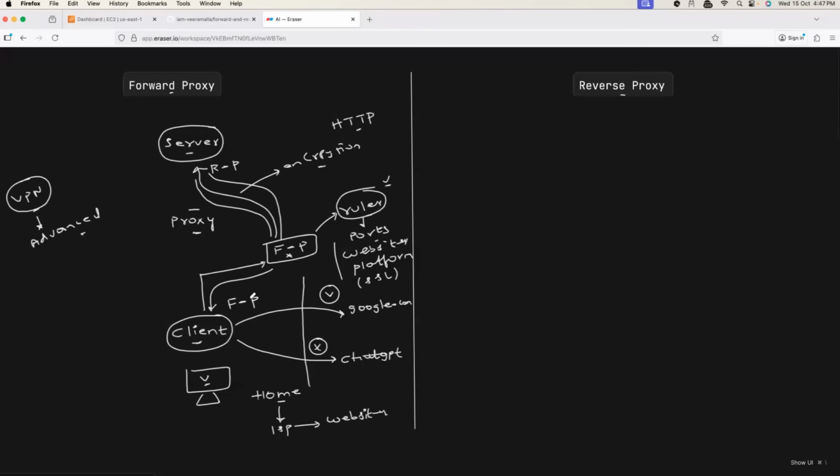What you need to remember here, forward proxy is configured at the client side, typically within the network that you are using. What are some of the popular forward proxy servers? Squid is a very popular forward proxy server. Tiny proxy is another forward proxy server, but as the name suggests, this is a very tiny one. You can use it for your home projects or you can use it for your proof of concepts.